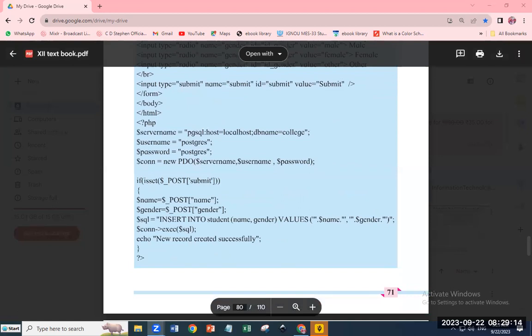Now we start with our PHP tag. In PHP, I have $server name as the variable. In this variable, I am going to store PostgreSQL, host equal to localhost and DB name equal to college. So what is the database name? College. What is the host name? Who is hosting that particular machine? Localhost. So I have stored the information about the database and my host location.